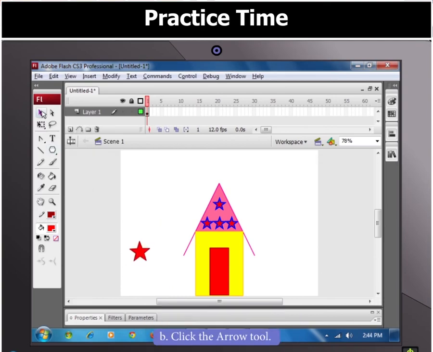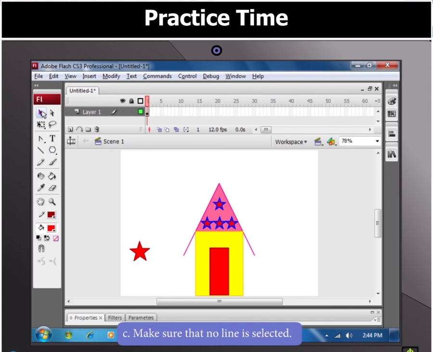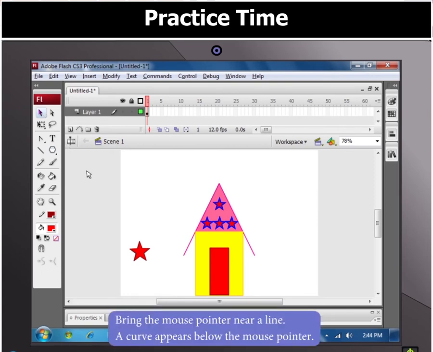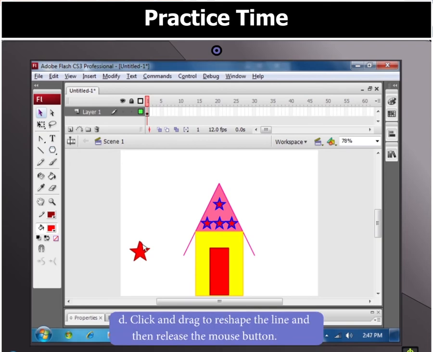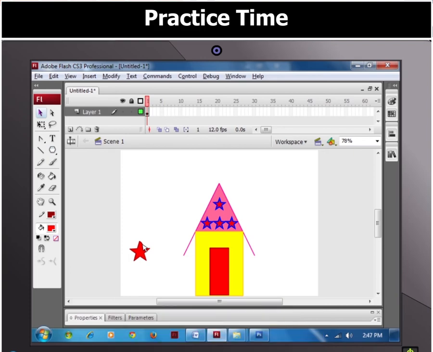Click the arrow tool, making sure that no line is selected. Bring the mouse pointer near a line. A curve appears below the mouse pointer. Click and drag to reshape the line and then release the mouse button. Do this for all the other lines of the star shape.